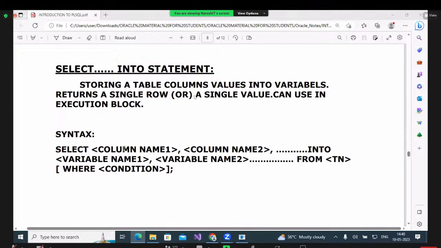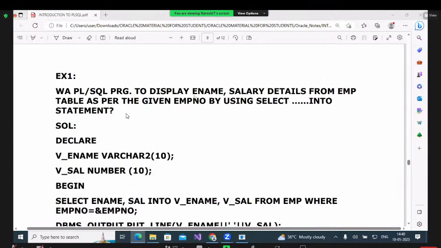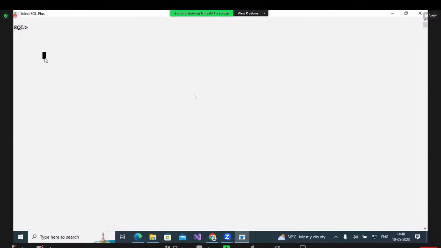Okay, right. And this syntax, how to use it here, let me come out and see. It is one program. My program is to display or fetch the name and the salary details from the EMP table, as per the given employee number, by using the SELECT INTO statement. Generally, in the SQL language, suppose you need to write it, it is not programmatic, I'm just writing it here in the query format.